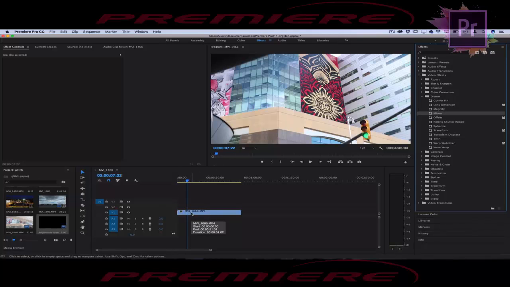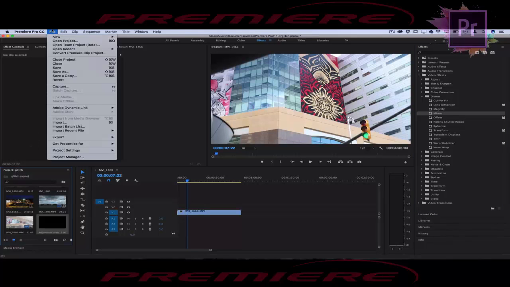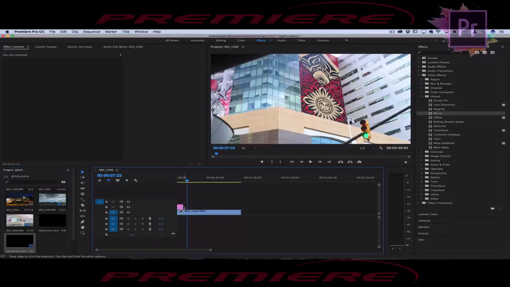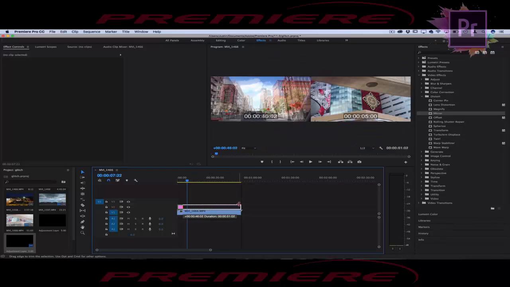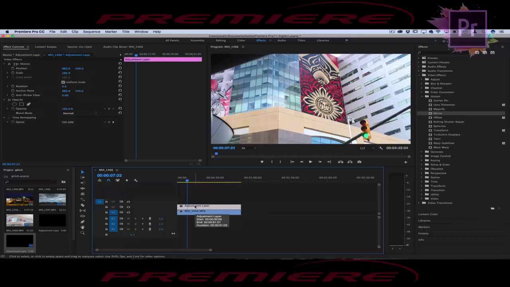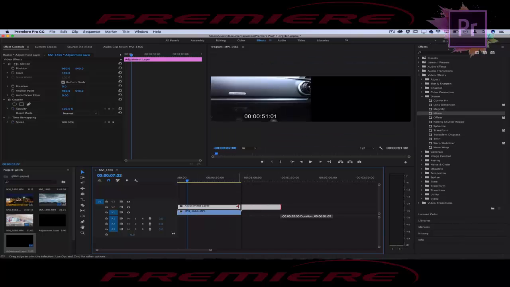However, I'm going to work with adjustment layers because they are a bit more flexible. So click on your project menu and then go to File, New Adjustment Layer to create one. And then you can click on that newly created adjustment layer and drag it over your timeline. Adding the effect to an adjustment layer rather than right on top of the clip just gives you a little bit more flexibility if you want to add it over multiple effects, and might save you time in the long run.